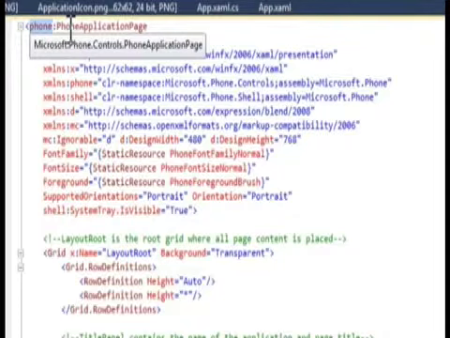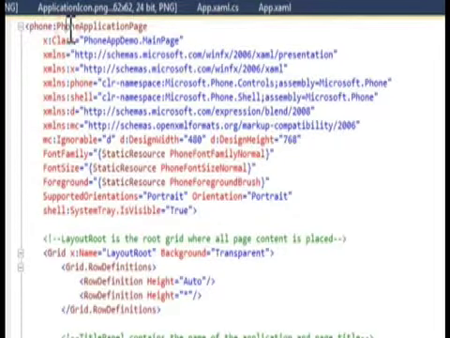Starting from the top, we have the phone element, and it is derived from the Microsoft.Phone.Controls.PhoneApplicationPage class, which is the base class for developing the user interface, or UI. The name of this class is MainPage. It is indicated from the x:Class attribute in XAML. Next is the XML namespace for the presentation, and x is another extension for this namespace.